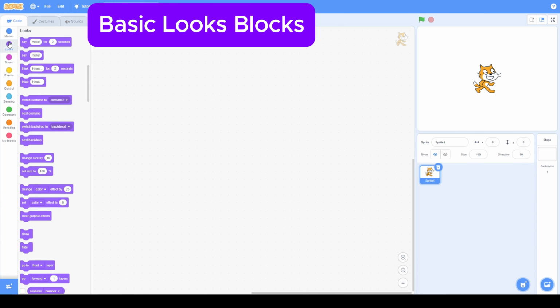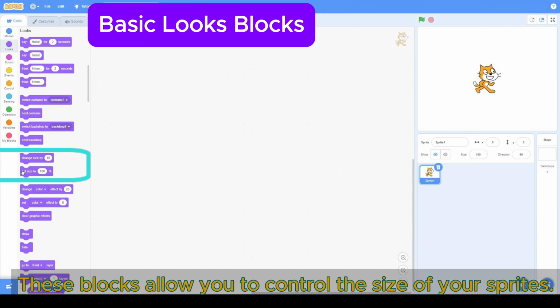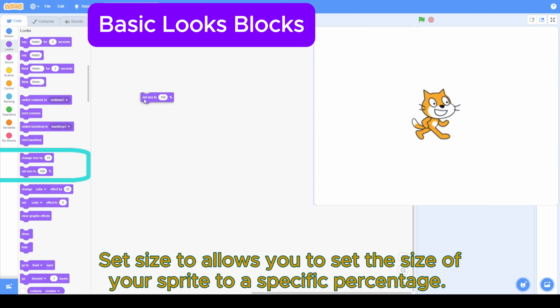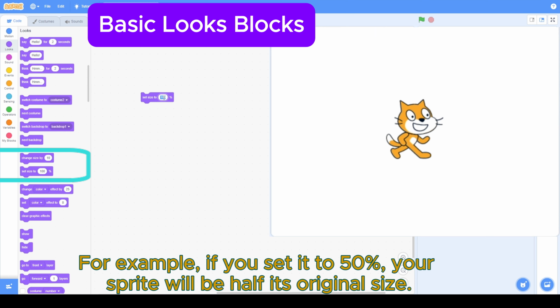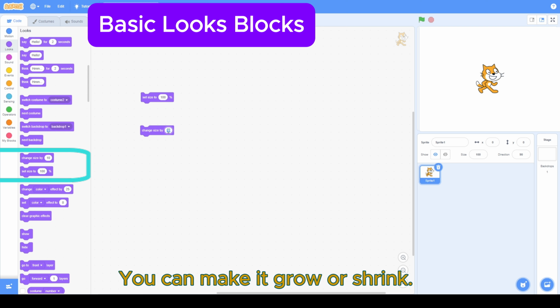Basic Looks blocks. Set size. Change size by. These blocks allow you to control the size of your sprites. Set size to allows you to set the size of your sprite to a specific percentage. For example, if you set it to 50%, your sprite will be half its original size. Change size by lets you change the size of your sprite by a certain percentage. You can make it grow or shrink.